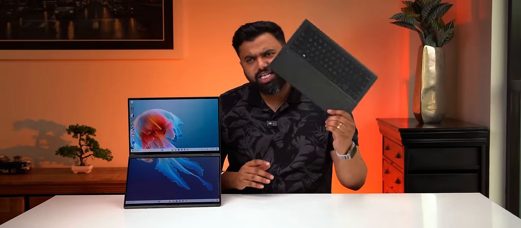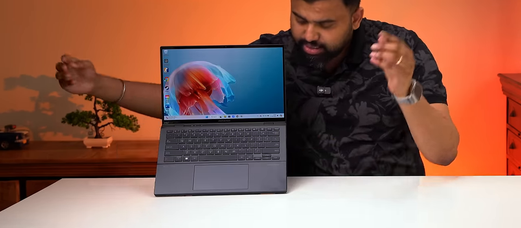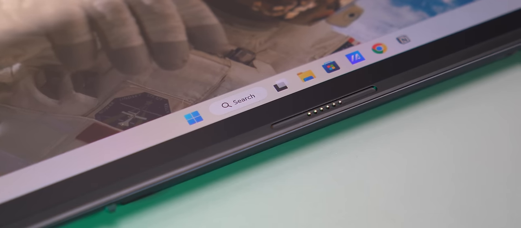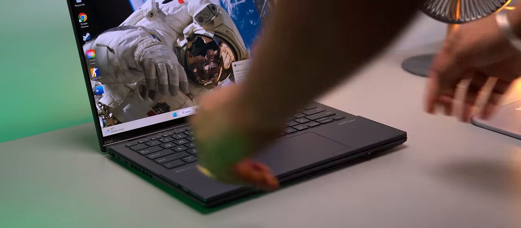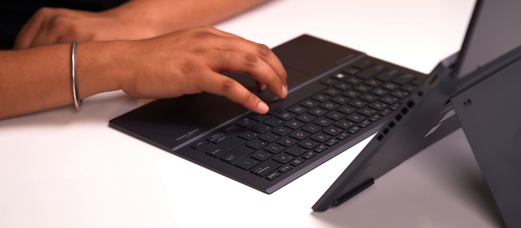The second big change is that this comes with a snap-on magnetic keyboard, so you can use this in two ways. See these pogo pins here? Yeah, you can snap the keyboard here and use this like a normal laptop. It will connect and charge via the pins. Or you can use it like a Bluetooth keyboard on your desk, and use the dual screens.